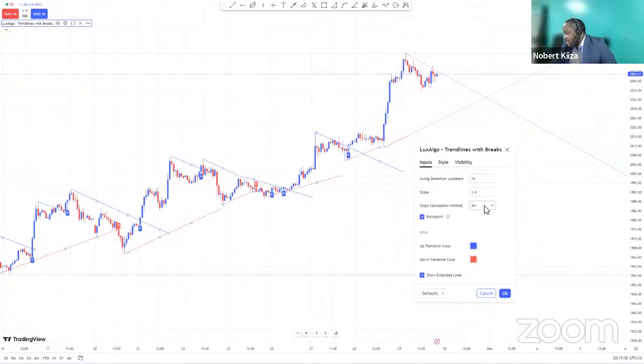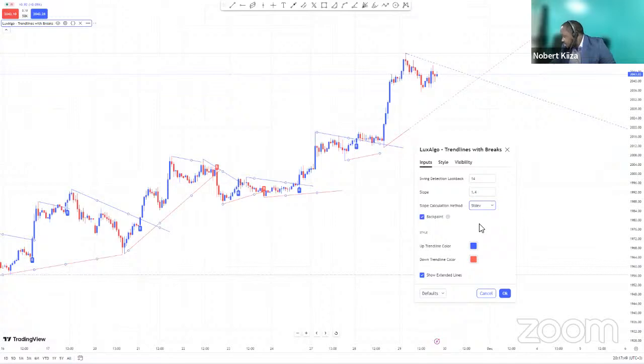Okay, now last and of course most important is changing the slope calculation method. For slope calculation method, I'm going to select standard deviation. Okay, so standard deviation, it's now going to get me the low points and of course the high points, right? And that is the best for you to use.